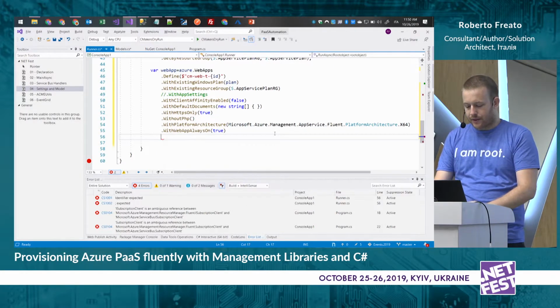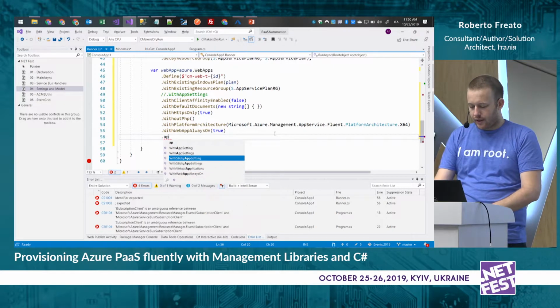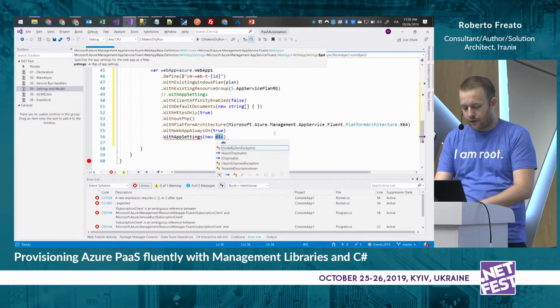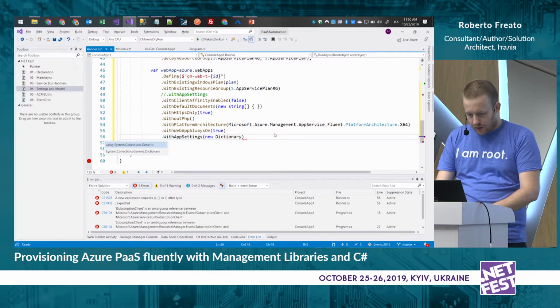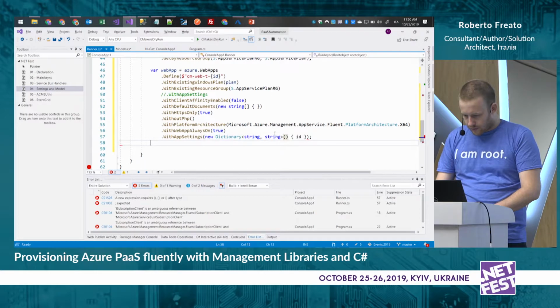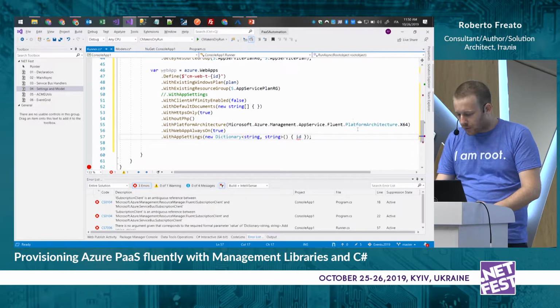Okay, now the app settings. With app settings, the first key, we need a dictionary. Oh, we don't have dictionary here. Dictionary, okay, of strings. Whoa. Hey? No, ID. What do you do? Oh, okay.